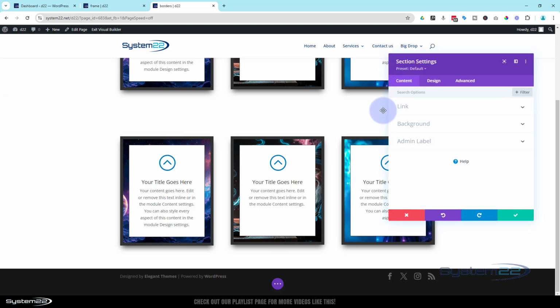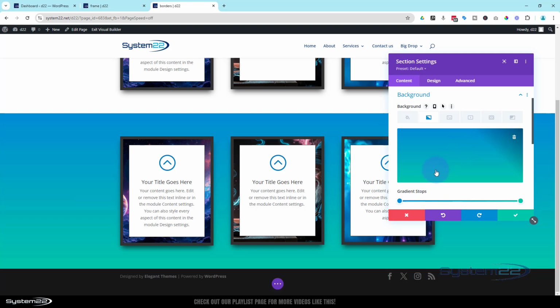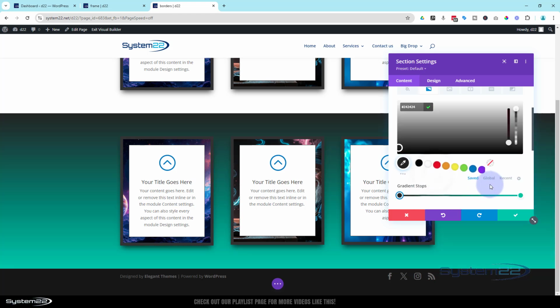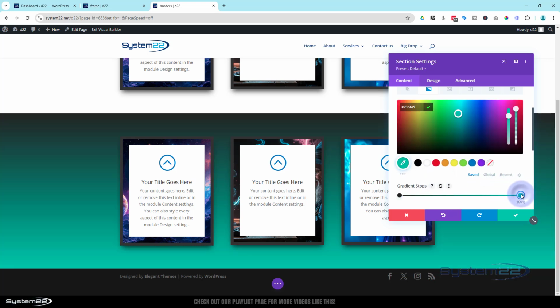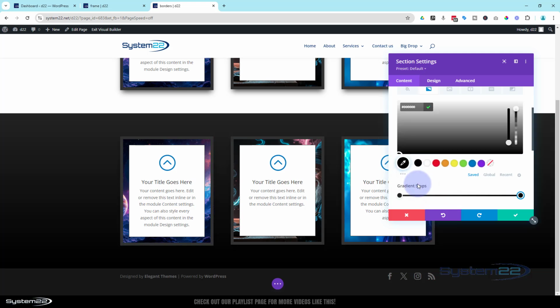Then we'll give it a dark background. I actually used a gradient on mine, but you can just use a plain black if you want to. Let's make the top one dark grey. And the bottom one, I'm just left clicking on the stop, going to the color. We'll make that black. Great.